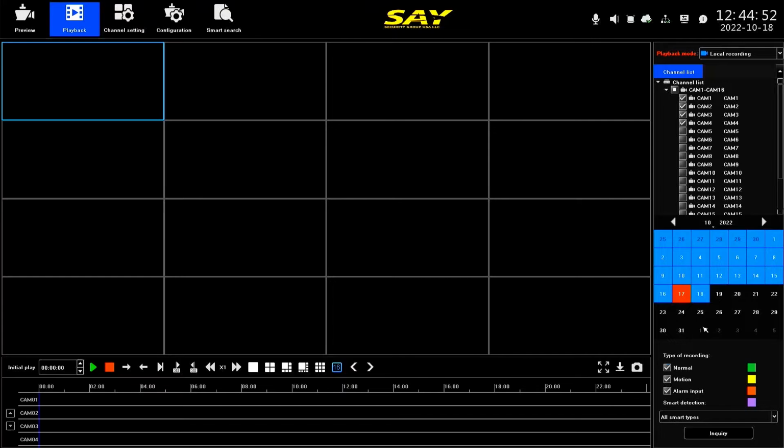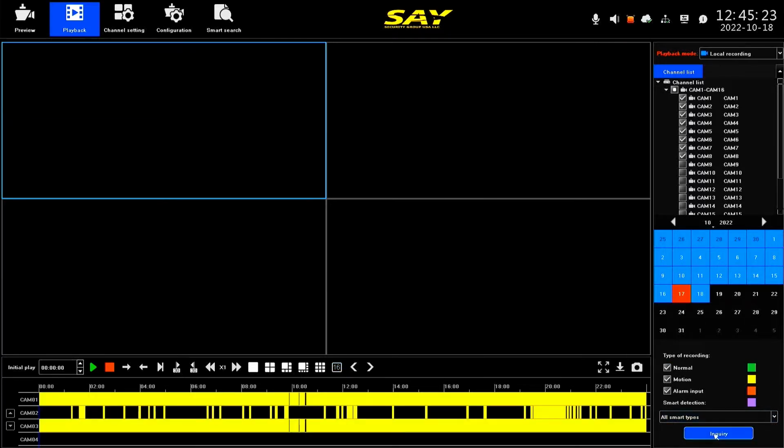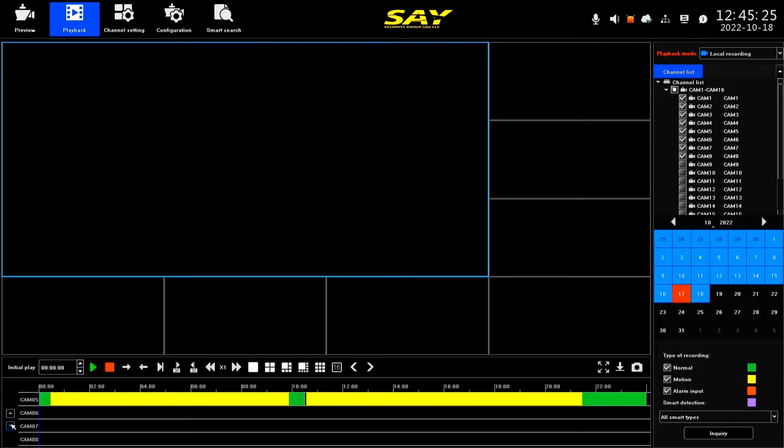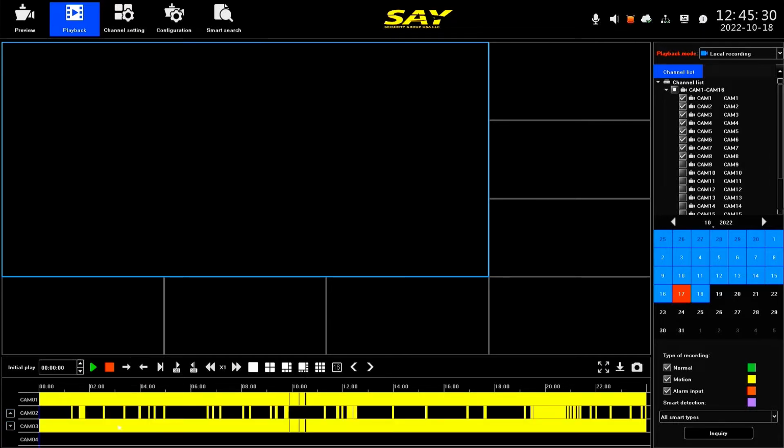Once you've selected the cameras that you want, and then you find the day and select that and pick your type of recording, then you just go down to the bottom and hit inquiry. This will populate the playback bar with the available video for each camera. On the left side of the timeline, you can use the up and down arrows to scroll between the different cameras.